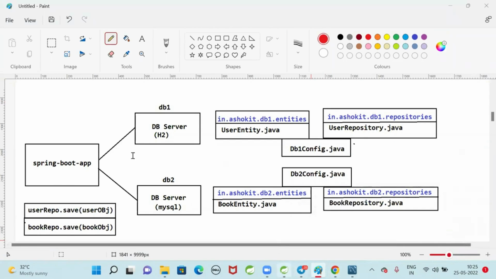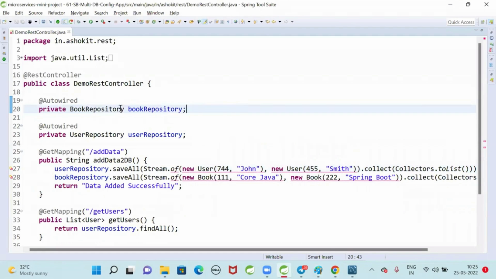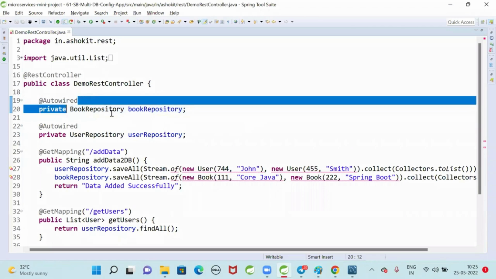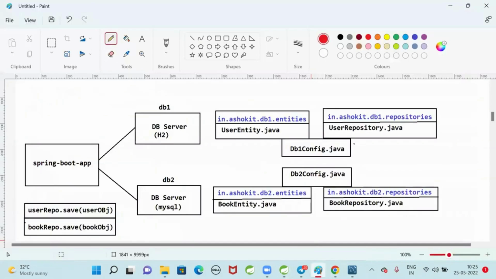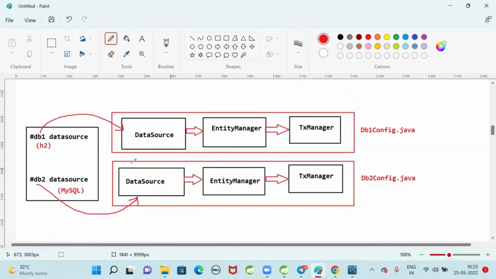Now here I'm injecting the book repository. How will it understand that the book repository belongs to db2? Are we telling that information to Spring Boot? Book repository belongs to DB2, user repository belongs to DB1. How am I telling Spring Boot which repository belongs to which database? Based on the configuration class. What I have done in the configuration class is configure the data source, entity manager, and transaction manager.